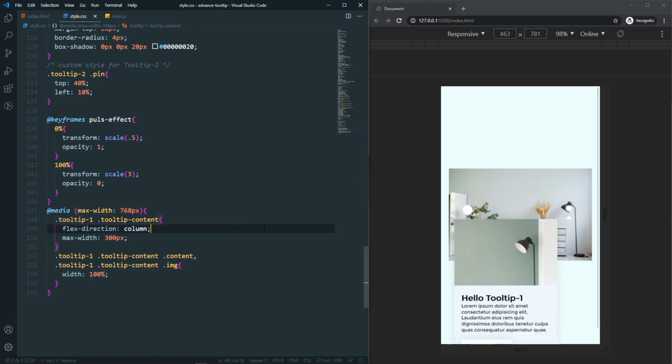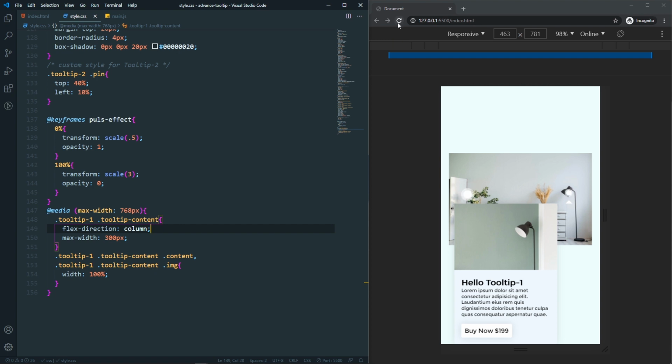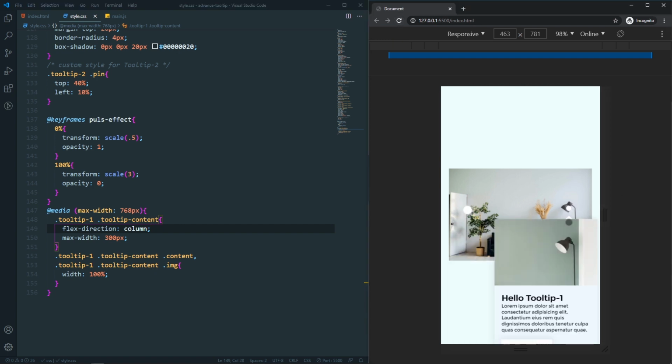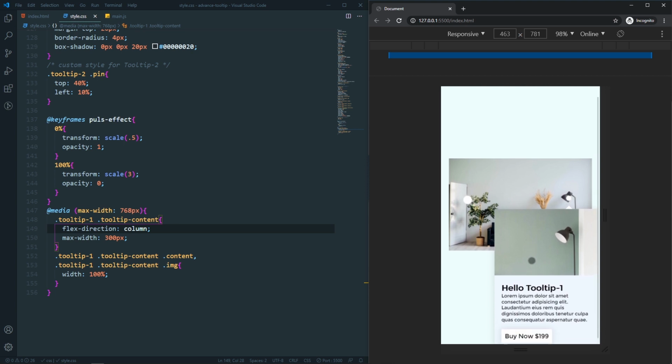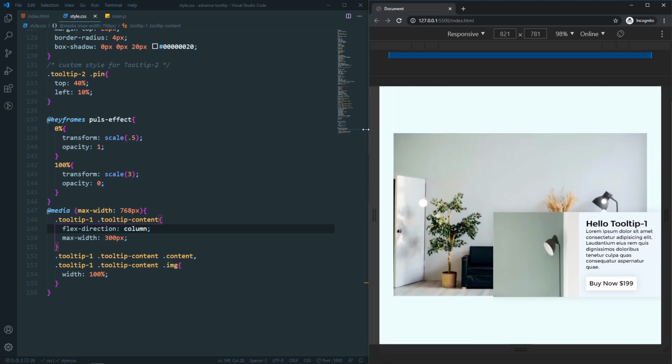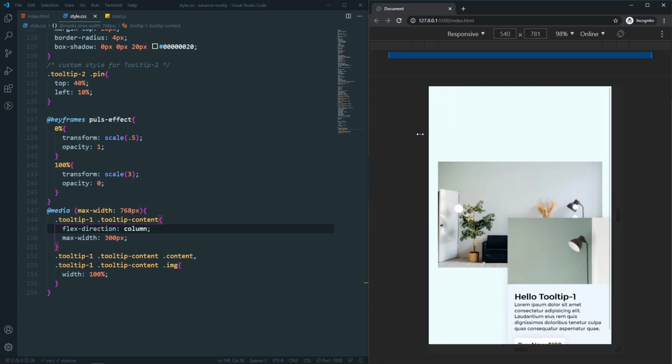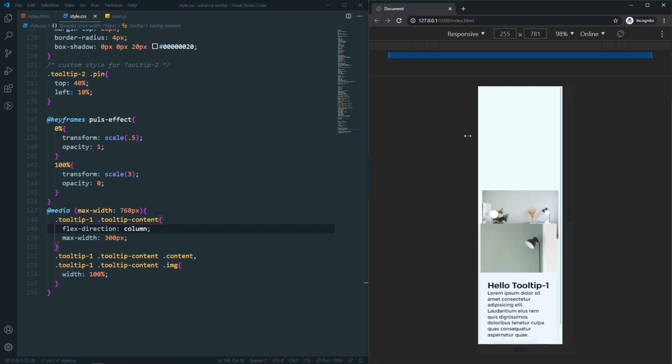Now if I save, I should see something like that, and if I refresh, it will be perfectly in its place, as you can see. So that's it, it's working really good. Let's also check the responsiveness. As you can see, the responsiveness is really amazing.